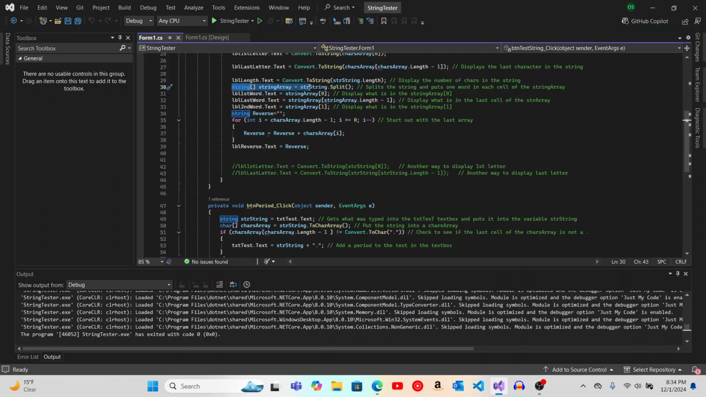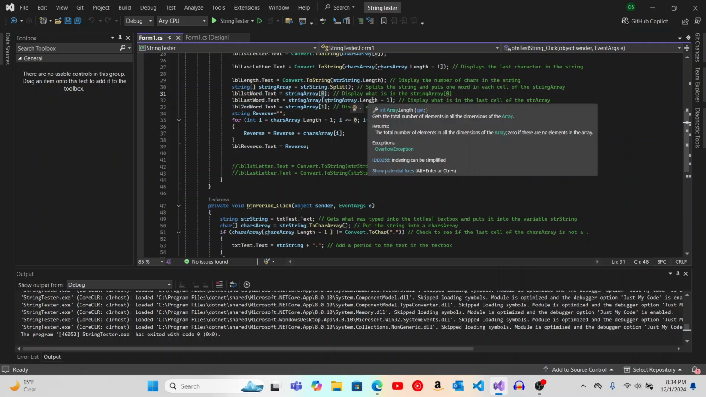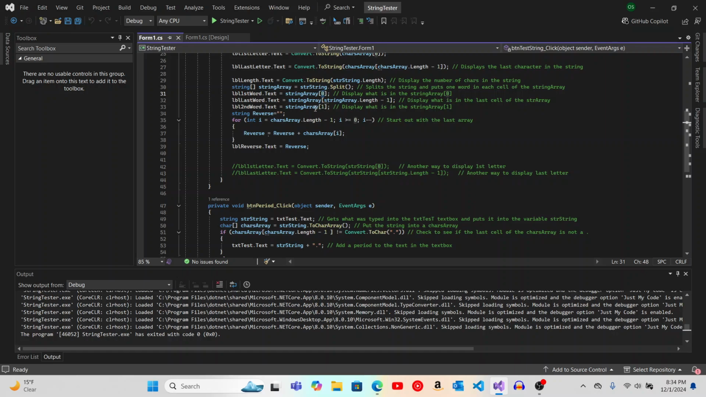Then we make not a character array, now a string array. And then we're going to split this. So it splits the string and puts one word in each cell of the string array. So first word, last word, second word. 0 is the first, last would be again the minus 1 length, and then second would be 1, right? So the first is 0, second would be 1. 0 based indexing, am I right?